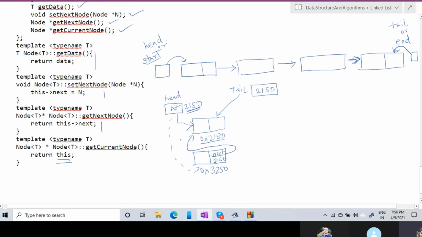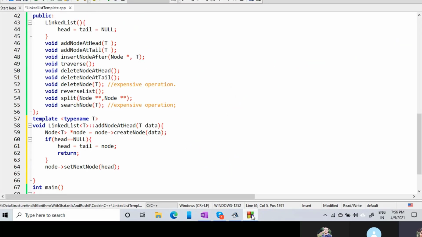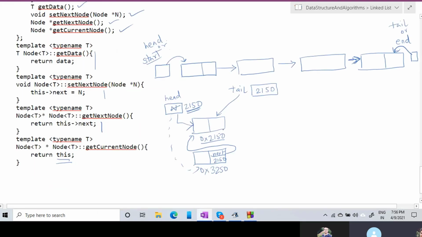So now I have to update the value of head. What I will do here, I will write after this: head is equal to node. And I don't have to set anything for the tail node, because now there is a new picture. The new picture is, when I've written that statement, this is updated to 3250. So now I have a new picture.